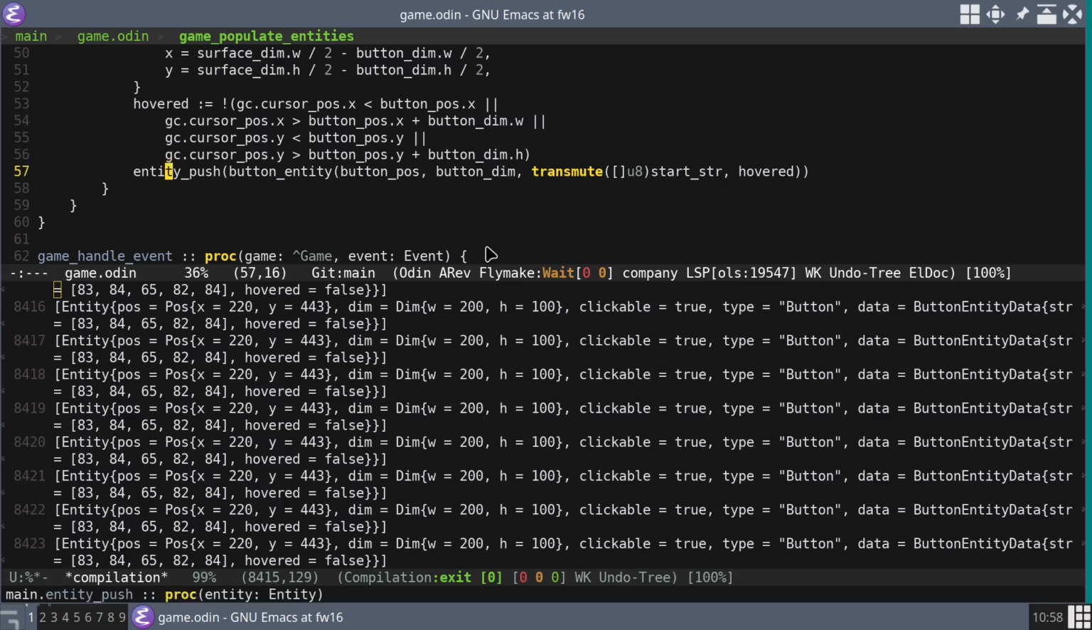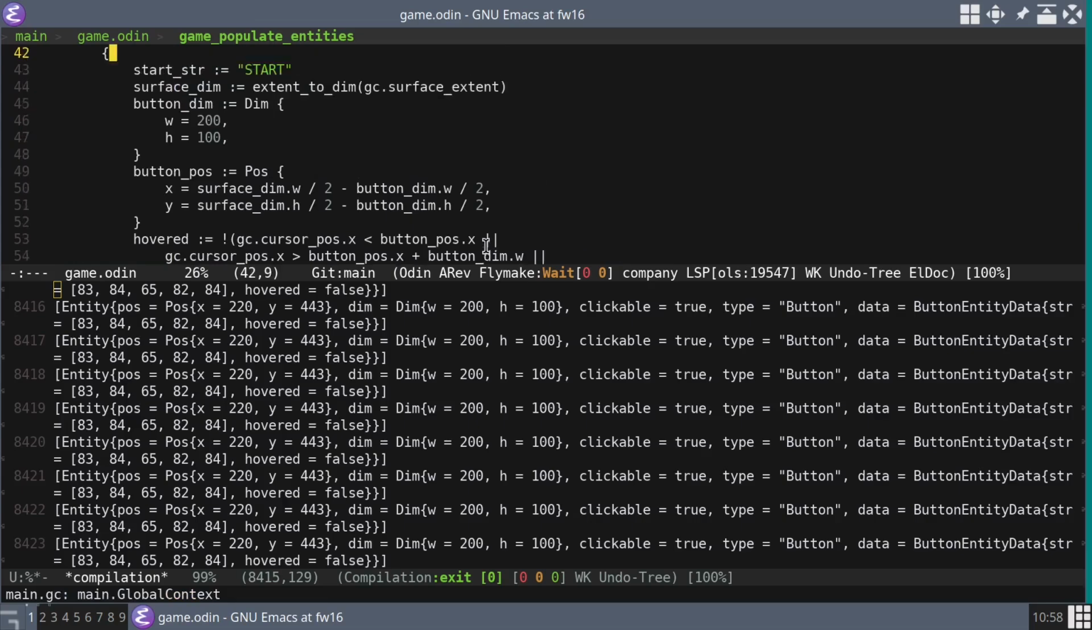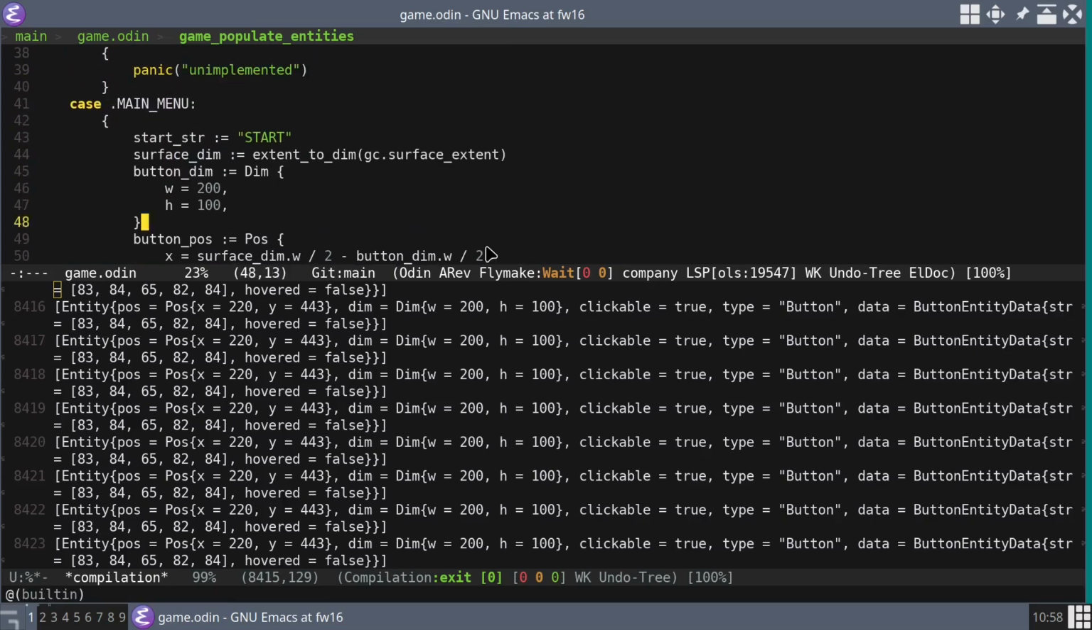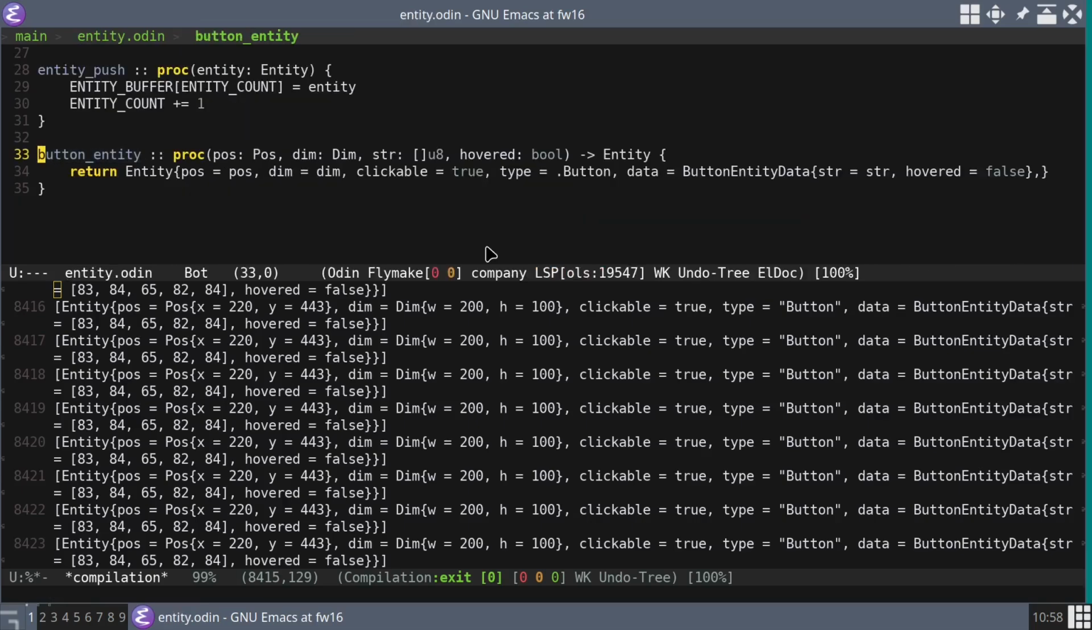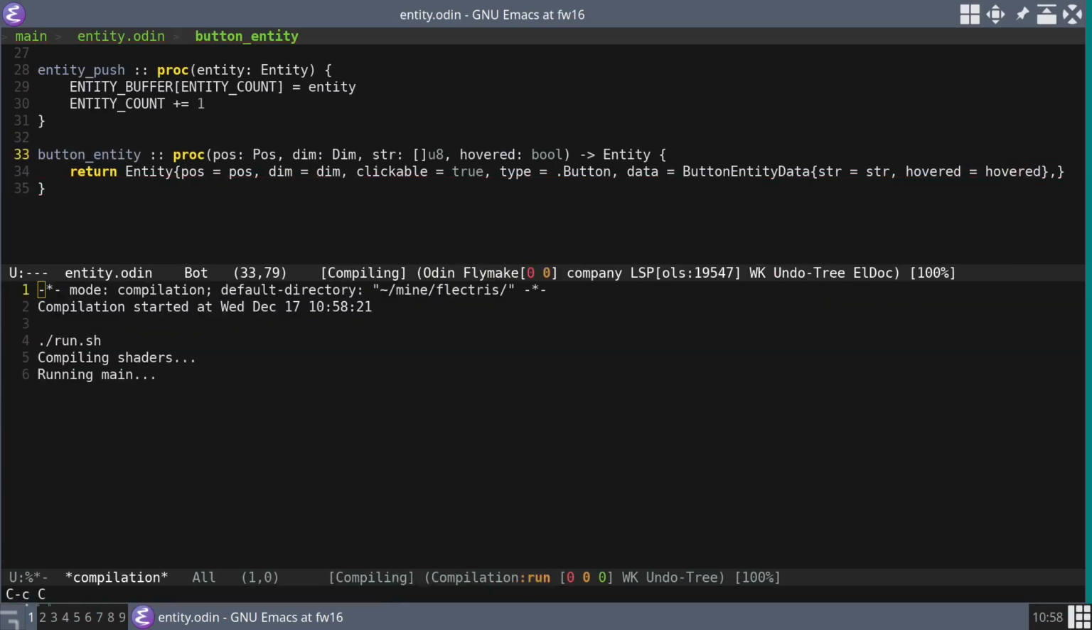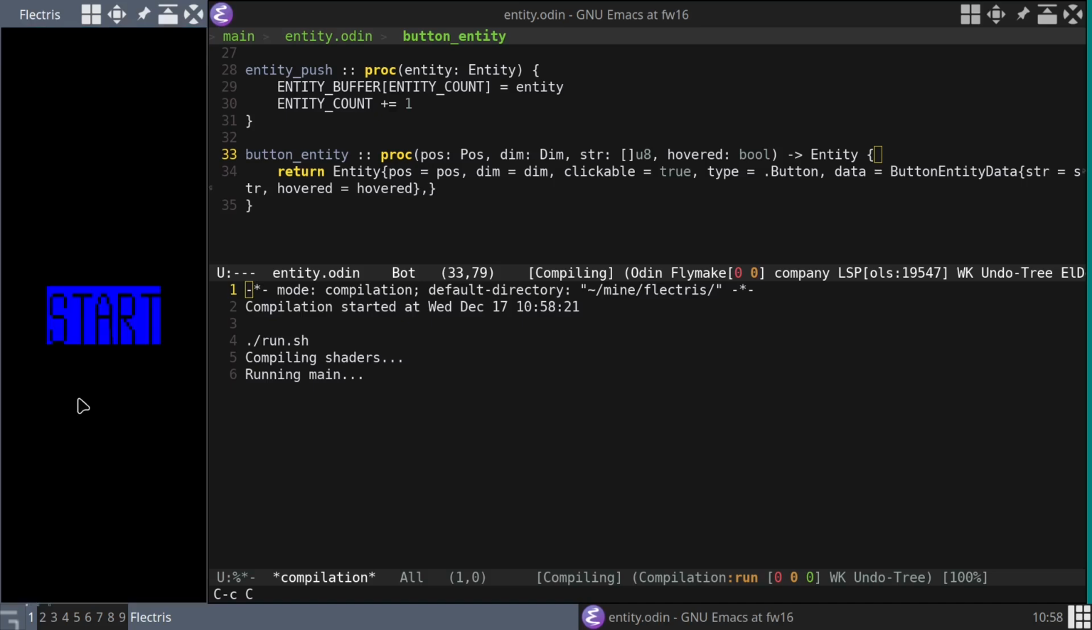Entity push takes an entity. What are you taking in? You make button entity. Did I forget to put hovered? I've hard coded it. What a goonie. There we go. I know it works. Beautiful. Okay.